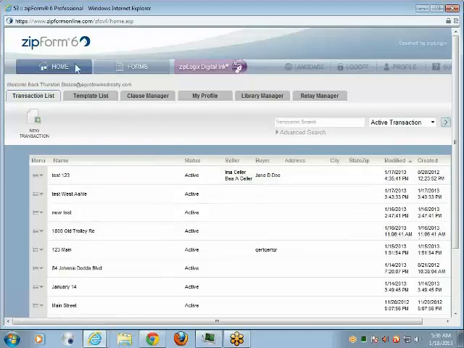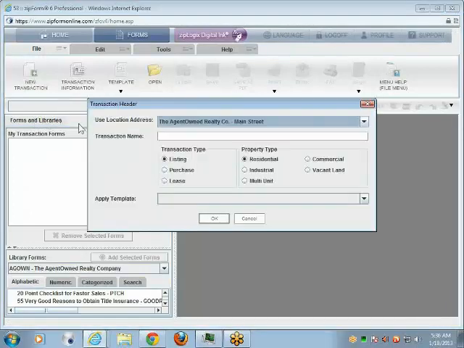Now, the first time you come in, you'll see something like this. Home, Forms, ZipLogic, Digital Ink, which is the service which allows you to create contracts and send them long distance and have them digitally signed. Transaction list, template list, clause manager, my profile, library manager, relay manager. We're going to jump in and go to a new transaction.